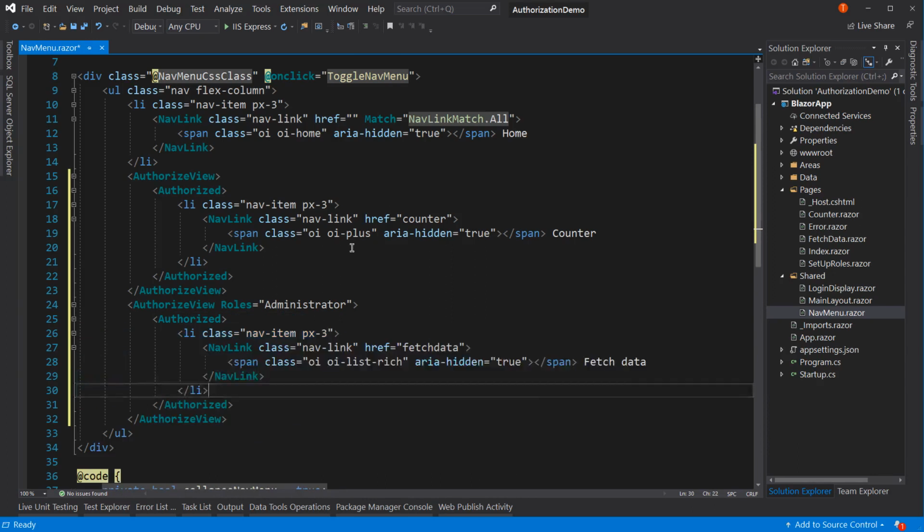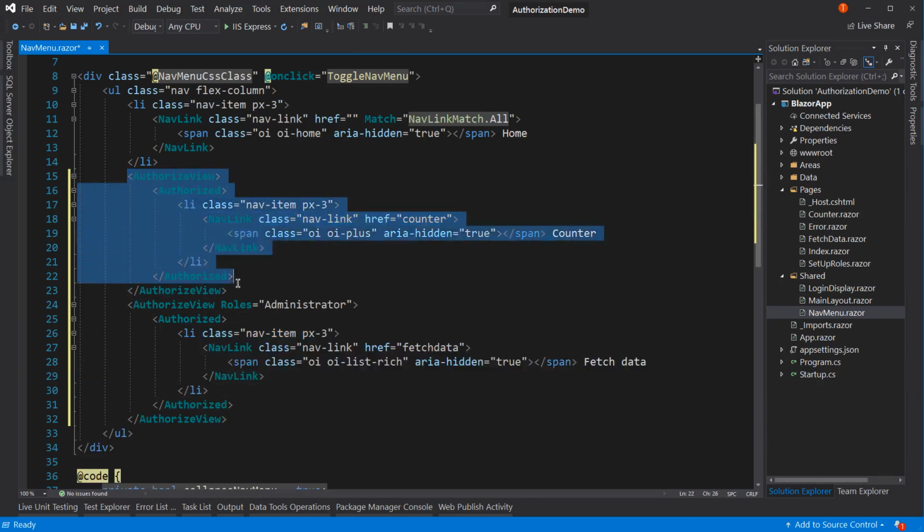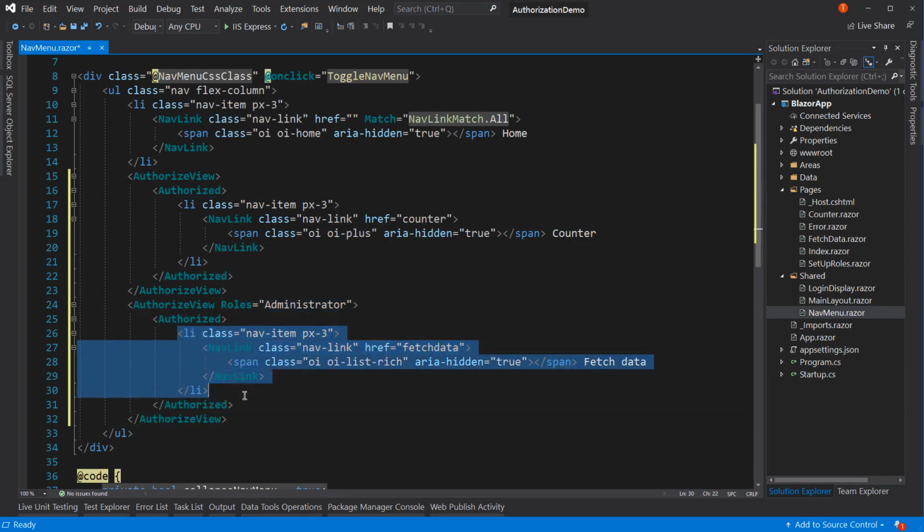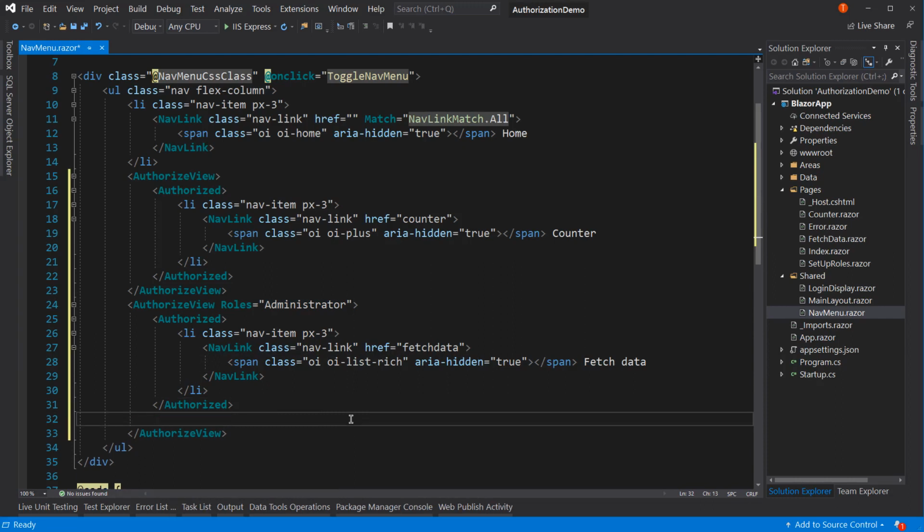And then in here, paste that link. So this authorized view is only going to show you this counter link if you're authorized. This authorized view is only going to show you the fetch data link if you're authorized as an administrator. Okay, so there's a not authorized here, not authorized, and this would be if you are not an administrator.